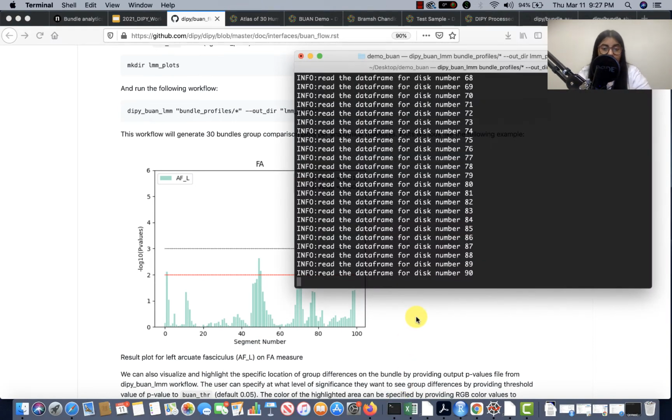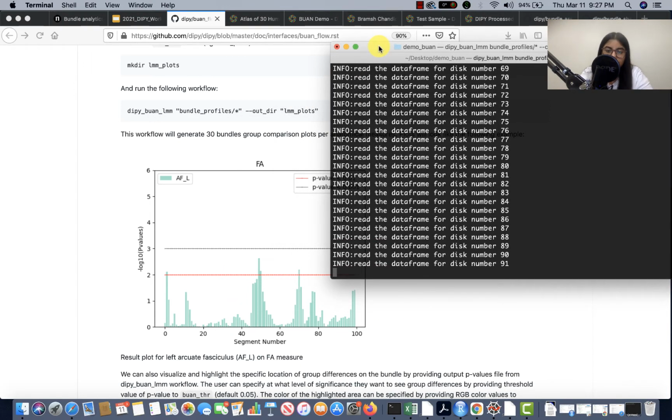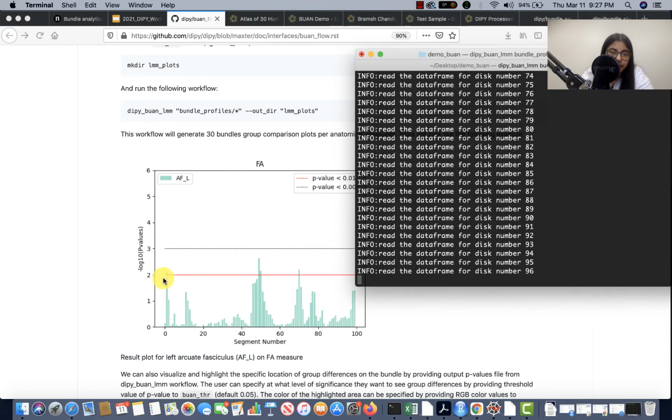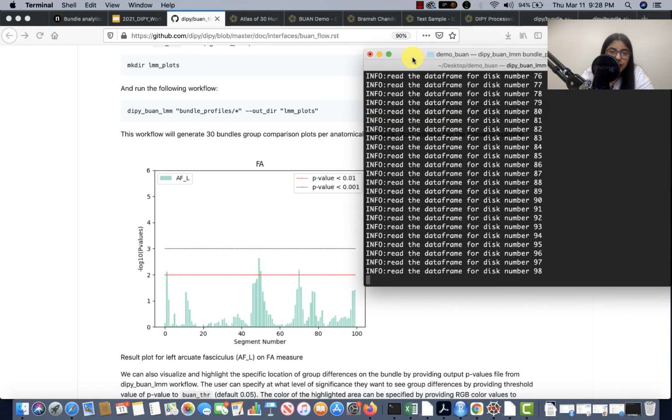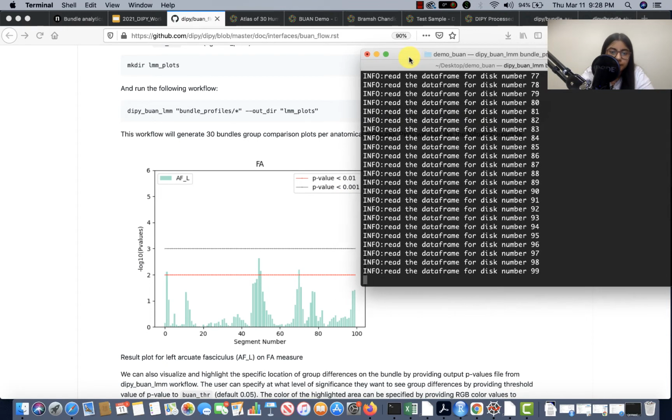So the output of linear mixed models will give you saved p-values per segment, as a numpy file, and also the minus log p-values file. And if you want to create your own plot or do something with those values, you can do that later. By default it saves this kind of plot, as shown here, with two horizontal lines for p-value less than 0.01 and 0.001.